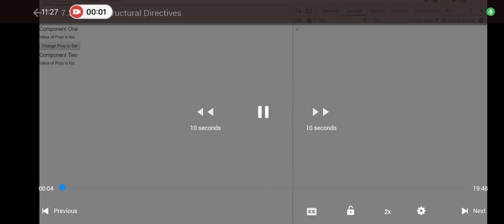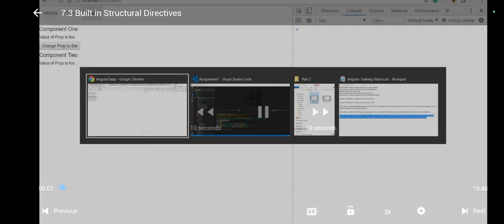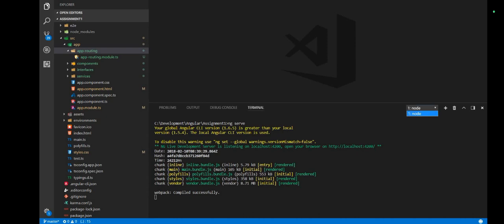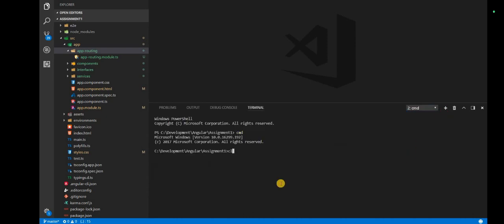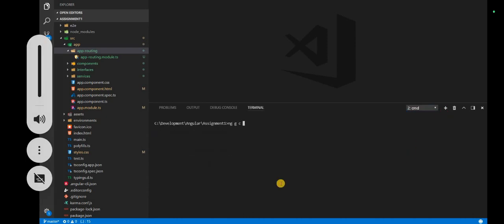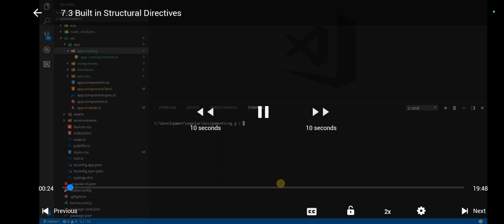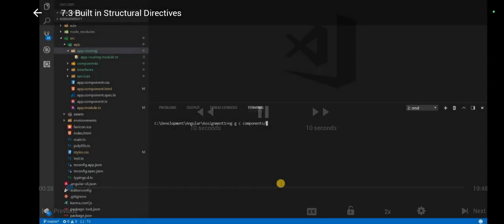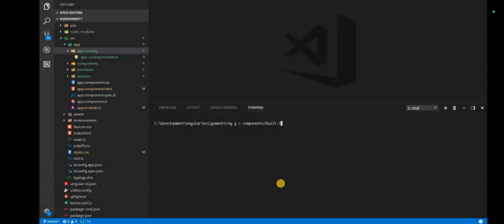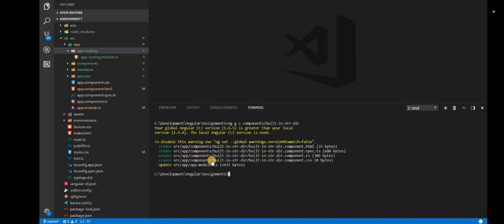So in this section, we'll talk about the built-in structural directives that we have in Angular. To do that, I'll first create a component wherein I can load all these things. I'll generate it using Angular CLI: ng g c, and in the components folder, I'll create a component named built-in-structural-directives, like so. This should create the component for me.